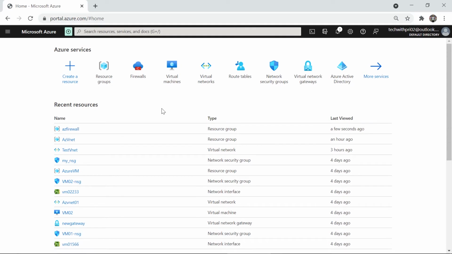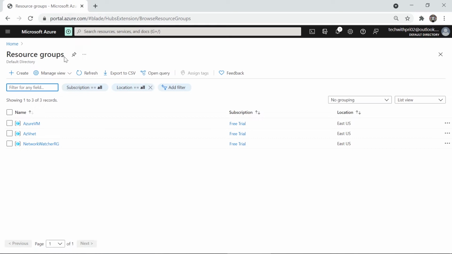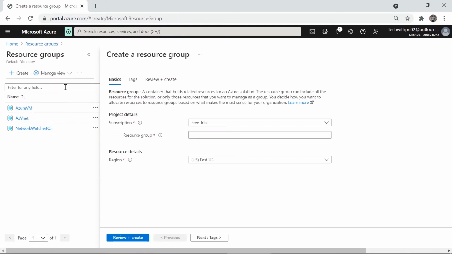All right, you can see I'm in my Azure portal. First I'm going to create a resource group, because I don't want any complication. For Azure Firewall, let me create a different resource group where I can put all of the resources needed for the firewall. So I'm going to click on resource group, then choose the create option, and here I'm going to name it AZ Firewall. This resource group is only for AZ Firewall.